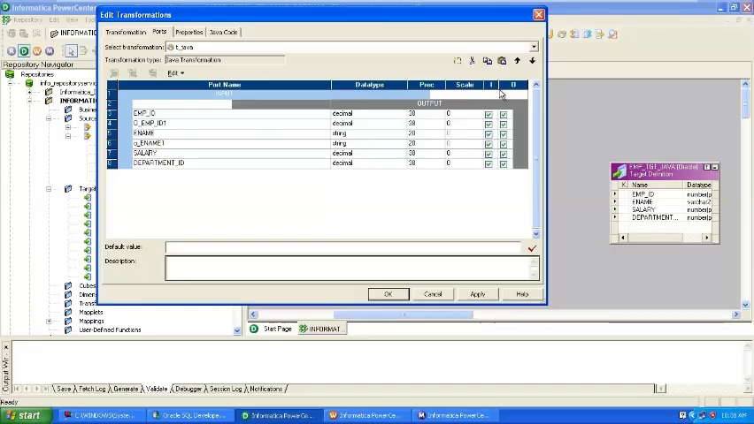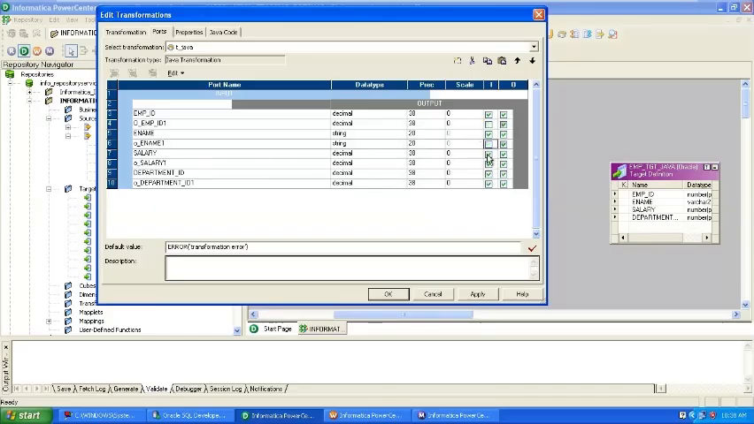Same way salary. Now department. So this way I just created it here. You can uncheck, since this is the output port, so no need to check it as an input port. Now click on apply.